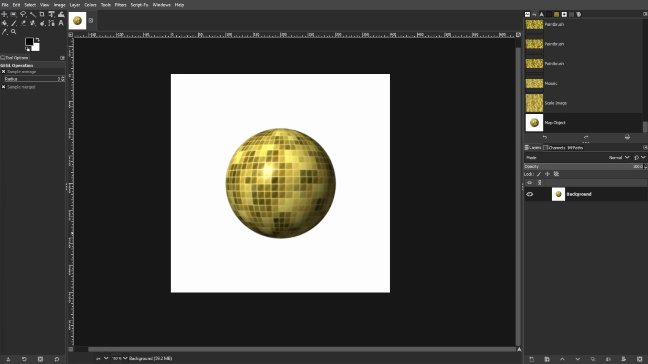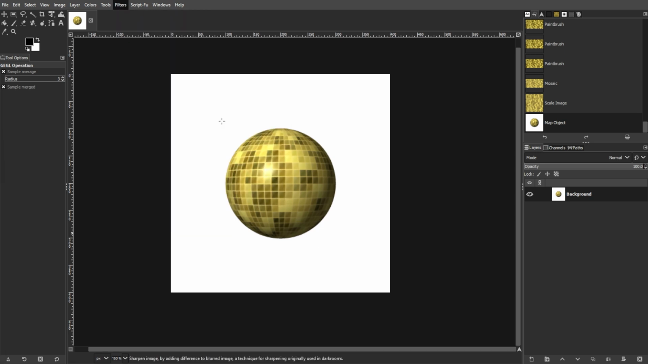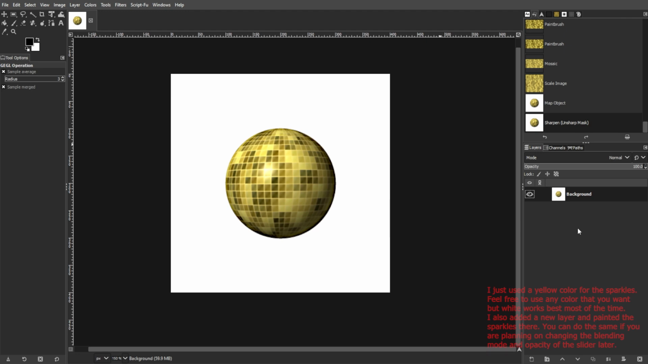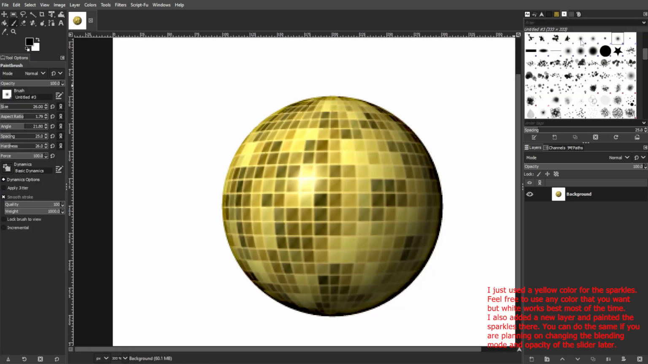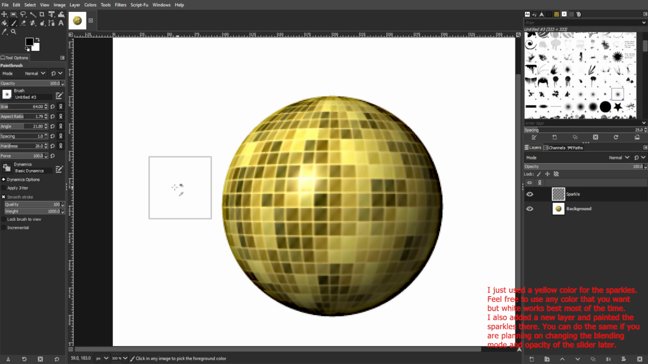Now we're going to enhance with Unsharp Mask. Go to Filters, Enhance, then Unsharp Mask. Then adjust the settings to your preferences. And to add sparkles, create a new brush in the brush editor, then set the foreground color to white, and click on various spots in the image to add sparkle. And make sure to reset brush dynamics before adding sparkles.